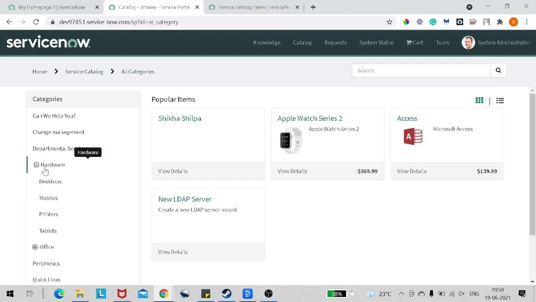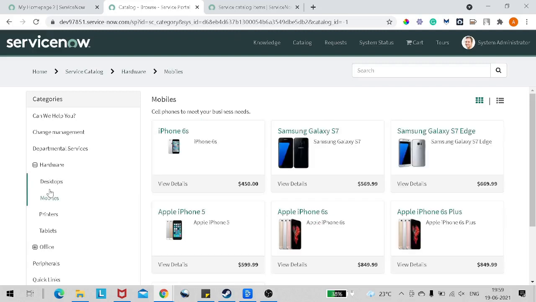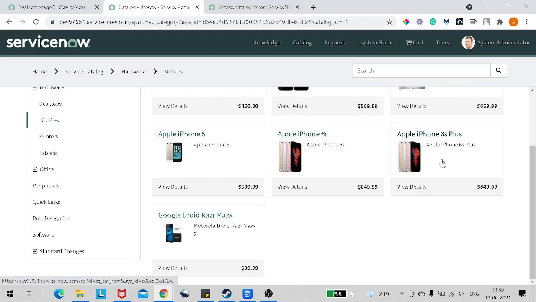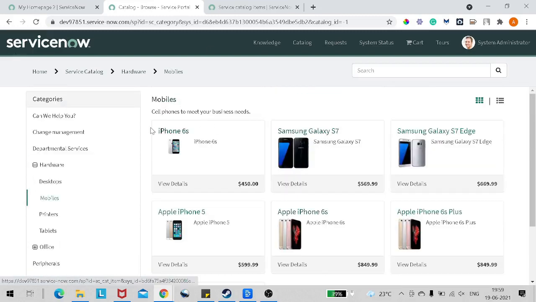So we'll go with hardware. In hardware you can see desktop, mobiles, printers, tablets. If I click on mobile, it will show me all the entities which belong to the category mobile. Here you can see iPhone, Samsung, and all these things. So let's just order. It's similar to a shopping experience. Let's think that we want to order a Samsung Galaxy S7 Edge. There was a time when I was using this mobile.